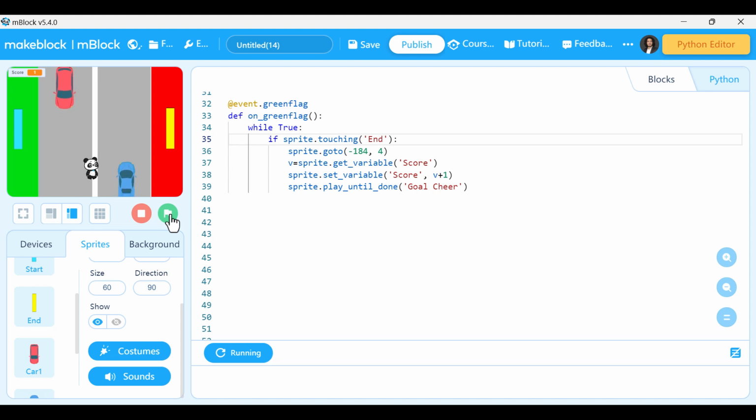Okay, your homework is to make another swim lane. So you have to make another swim lane. It will be 3 swim lanes, not just 2. And put another car and program the new car. Thank you. Goodbye.